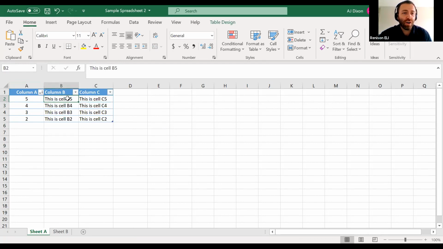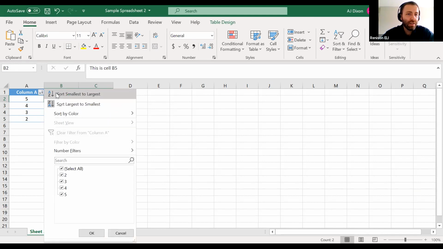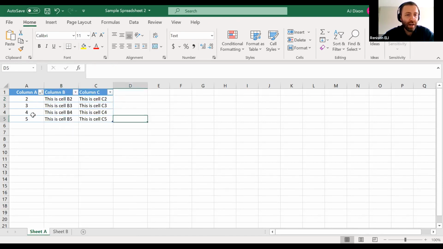So obviously this is no longer cell B5, it's cell B2, but because we sorted the information, it's basically gone from ascending order on column A to descending order in column A. So all of the information that was in the rows moved with it. And then if we want to change it back to how it was, we sort smallest to largest. And you'll see the information for row 5 moved along with it. So it's now back in its proper place.